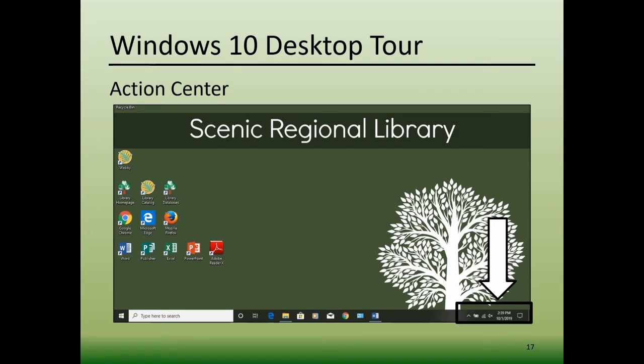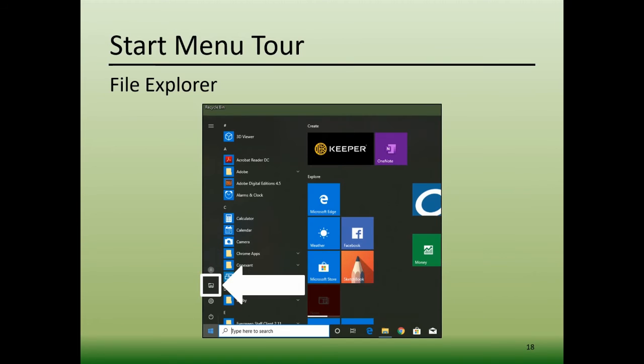Now let's take a more detailed look at the Windows 10 Start menu. When you click on the Start button in Windows 10, the menu looks much different than it did in Windows 7. Note that the Start menu is customizable, so the one you're seeing in this video may look different than the one you have on your computer.